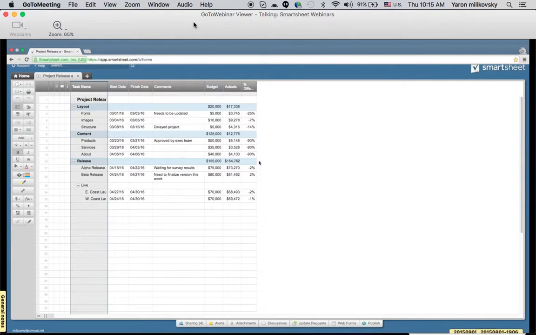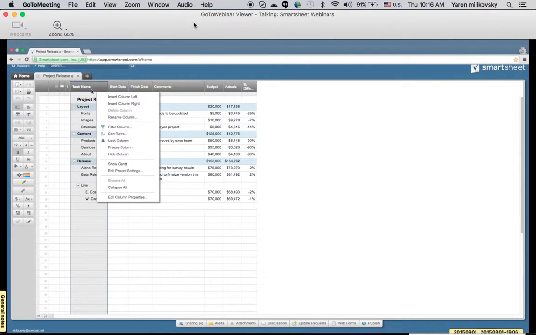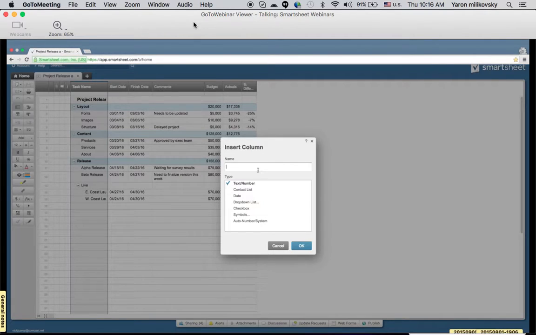Now that I've organized my tasks for this project, I want to get my team involved. So I'm going to start assigning these tasks out so that my team members can be held accountable for each task's progress. What we'll do here is right-click up on this column, insert a column to the right, and we'll say Assigned To. We'll make it a contact list column.